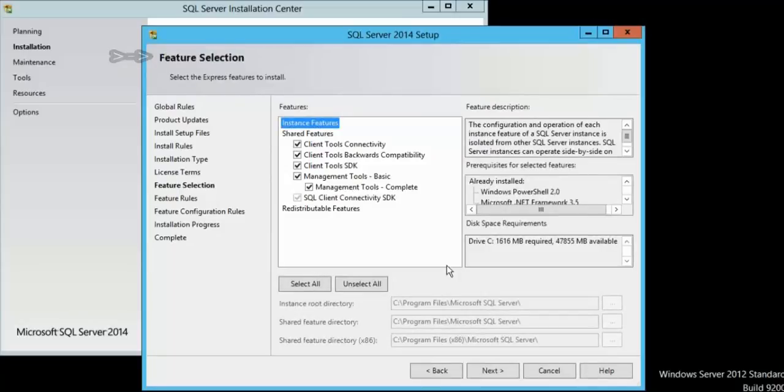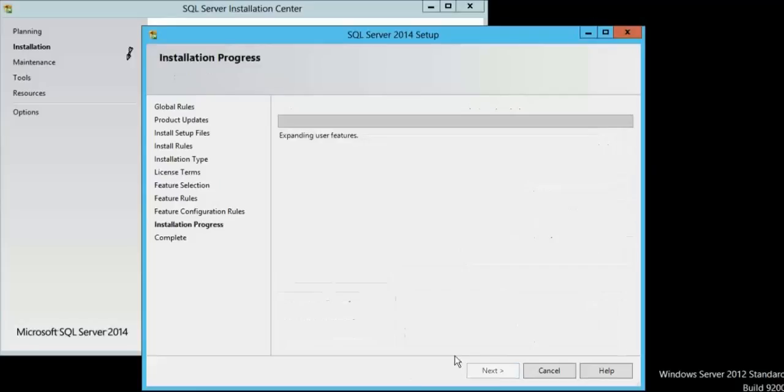Feature selection. Select the Express feature to install. By default, all the features are selected automatically. We are going to go with the default selection, so now let us click on Next. Okay. Installation progress. Once again, the installation process will take some time, so I am going to pause the video and resume it in between so that you can see the progress of the installation.